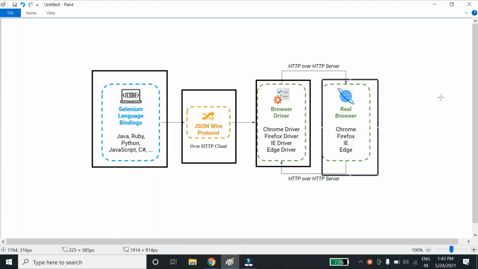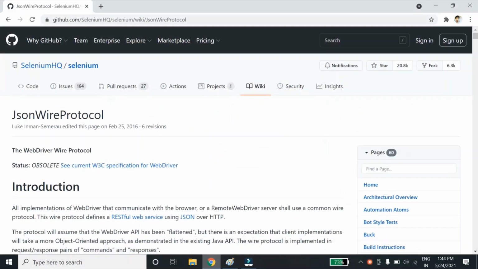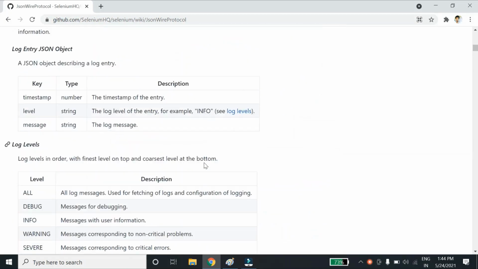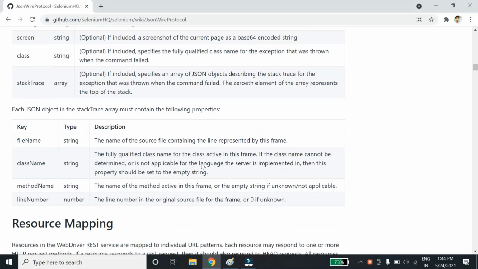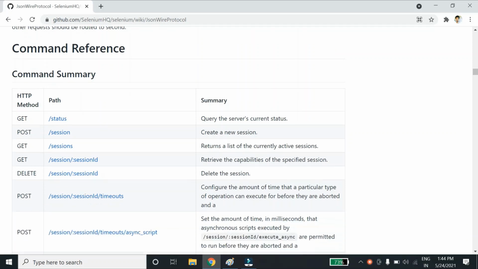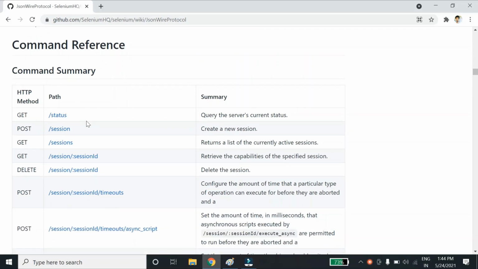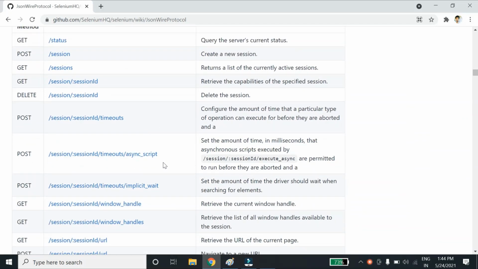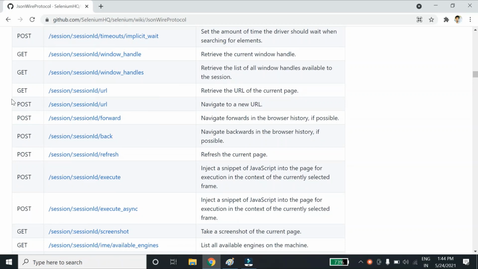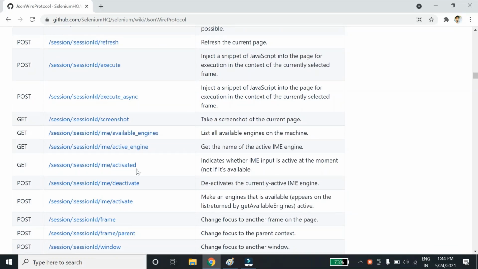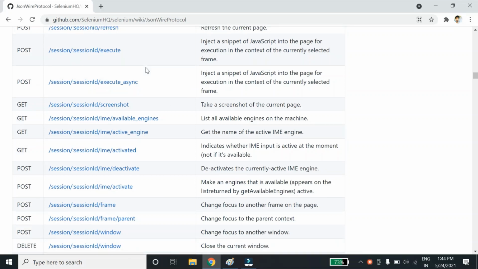Let me show you the API request which I was referring to at the start of this video. Let me go to that GitHub link of Selenium. So guys, here is the link. Don't worry, I mentioned this link in the description of this video. If I scroll down, here are different commands and their references, showing what each command does and what HTTP method it is, GET, POST, DELETE or any other. So here is the command for implicit wait, here is the command for timeout, window handle, URL, navigate back, forward, refresh. All the commands which you can use in your Selenium code will be available over here.